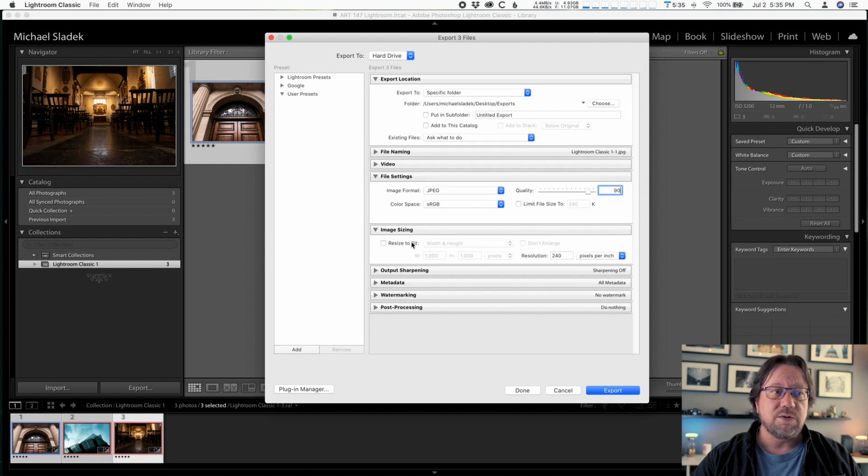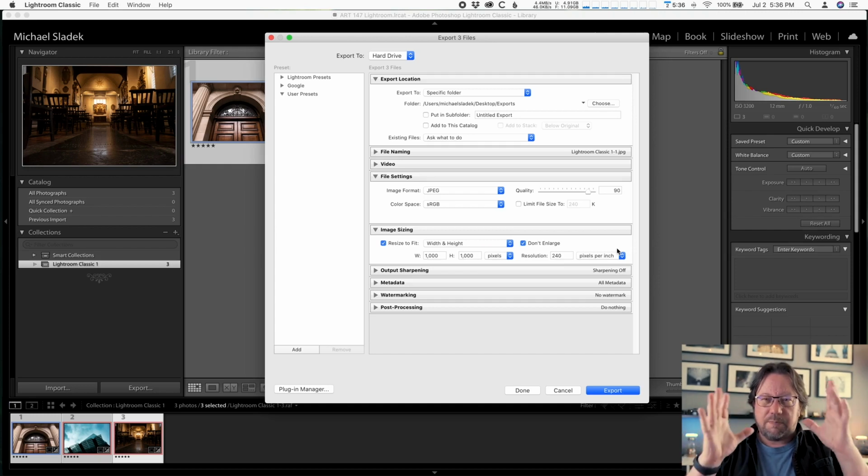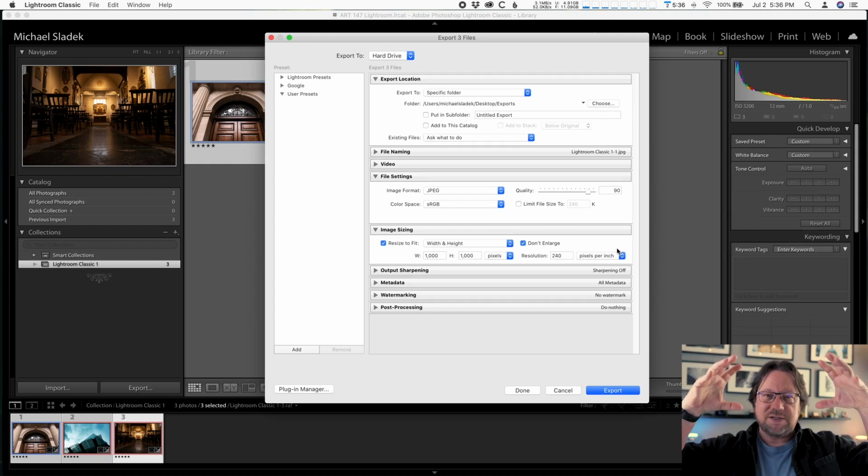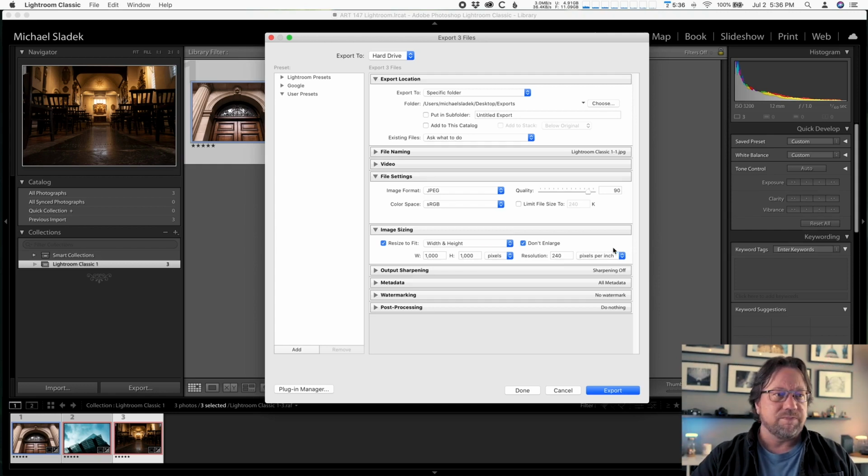So where it says Resize to Fit, go ahead and click that to activate that option. We're going to shrink the photos. Leave the width and height alone, that's okay. Go ahead and turn on the option to don't enlarge. So we don't want to make these photos, let's say you cropped it from this to this little tiny thing. We don't want to stretch it back up because that'll be a loss in image quality.